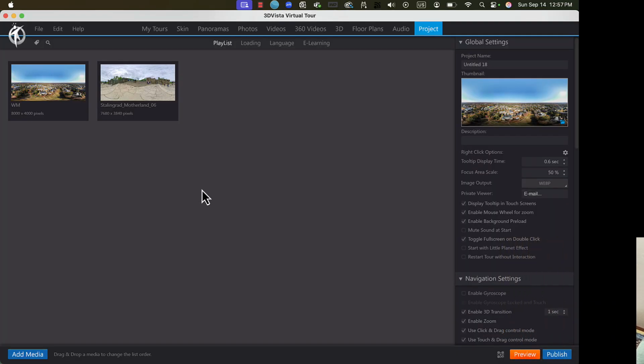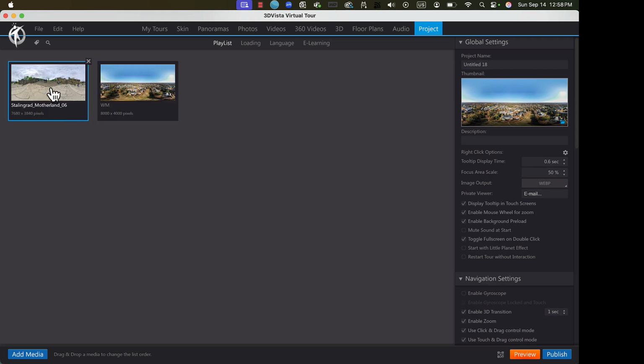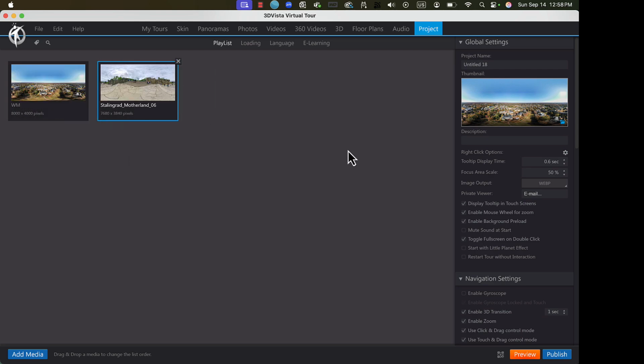So I've got those both up, and now you'll see I have tabs at the top: My Tours, Skin, Panoramas, Photos, Videos, and so on, and Project. Every time I choose one of these tabs, the tabs underneath will change. Under Project, you can move the files around. Let's say I wanted Stalingrad Motherland to be the first thing. I can move that, but I want William and Mary to be the first thing.